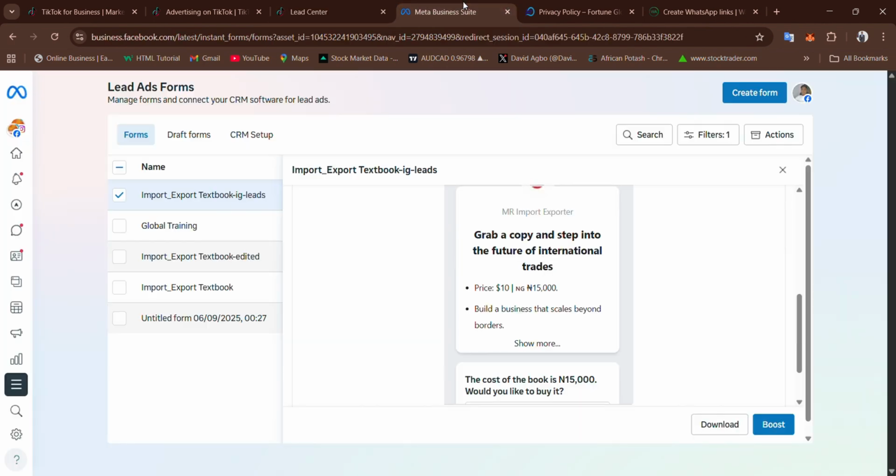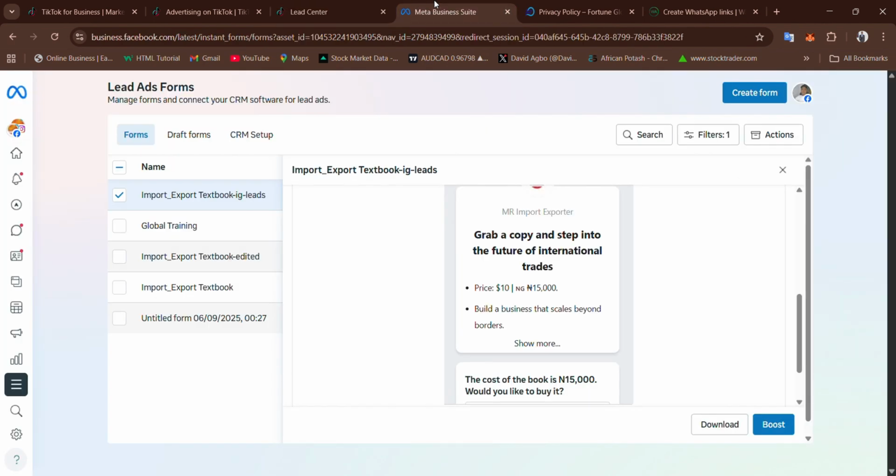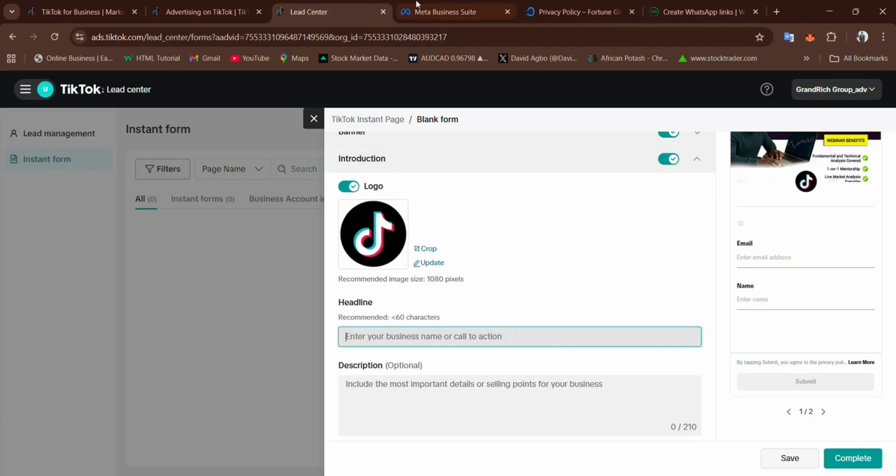So here's a form I created for one of my clients. In this form, you see that this is actually a Meta ads lead form. But I tell you that there's no difference when it comes to setting up a Meta ads lead form or a TikTok ads lead form. They are almost the same thing. So I'm going to be copying everything I've done here on the Meta ads lead form to this TikTok ads lead form.